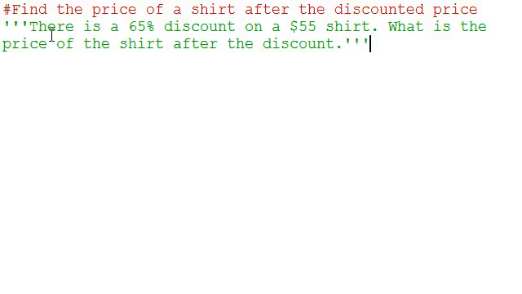So this is what we want to display on the screen here. There's a 65% discount on a $55 shirt. What is the price of the shirt after the discount? Now we're not going to include tax on this, so this is before tax, I should say. Now, this number is going to be randomly generated, in some particular range we'll come up with, and this number will be randomly generated also. So this way we're coming up with a quiz question for somebody who's studying math or something.